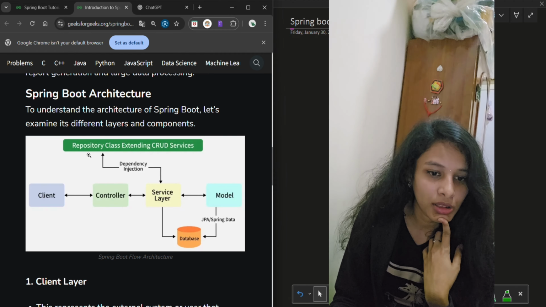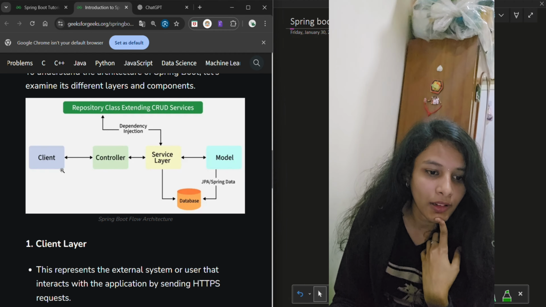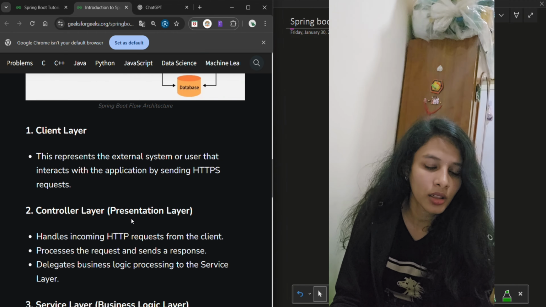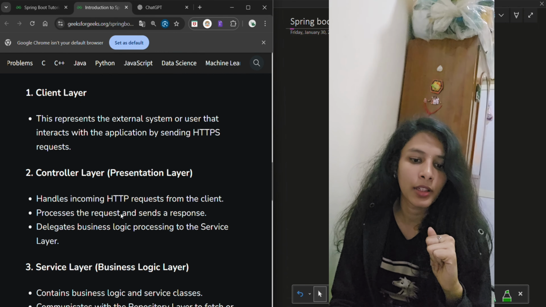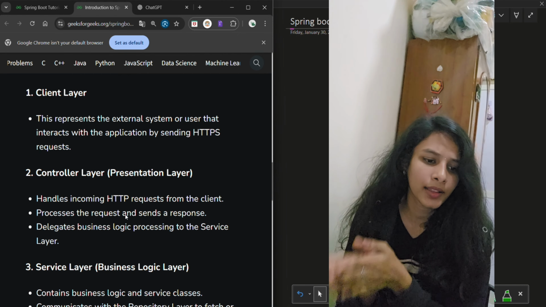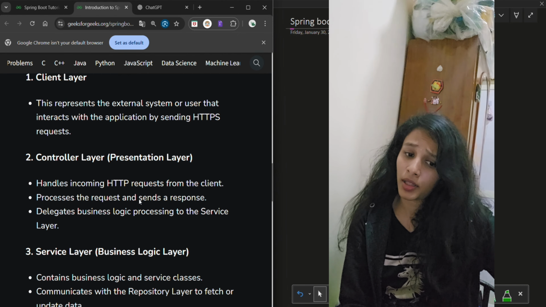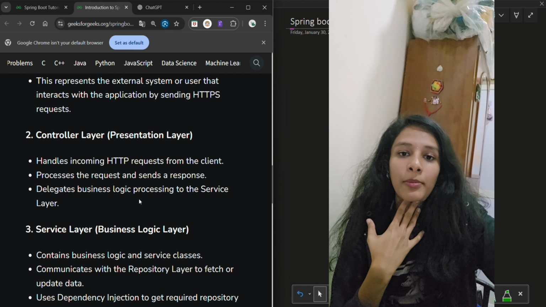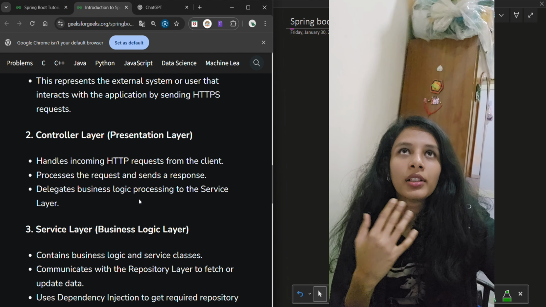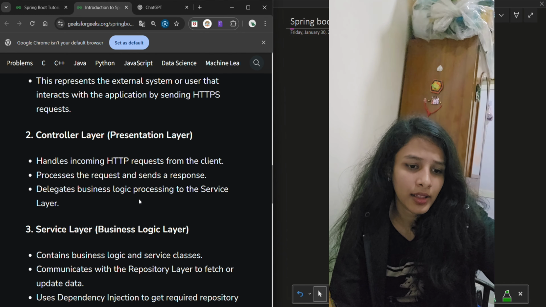Spring Boot architecture. What's the architecture of this? We have client layer, controller layer. Okay, client layer is the external layer. Fine. Controller layer handles incoming HTTP requests from the client. Whatever it gets from the client, this handles the request, processes the request, and sends a response. Okay, this is the function which we write for APIs. It gets the request and sends the response.